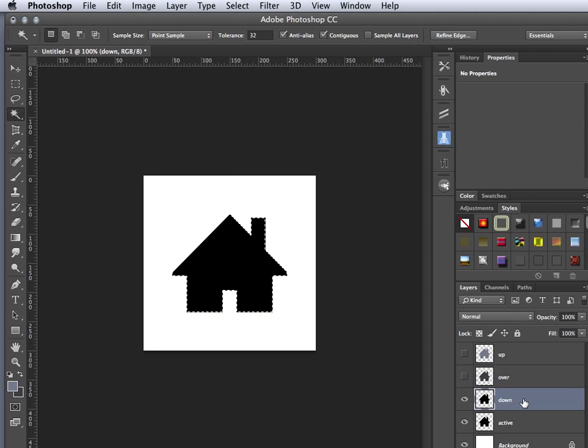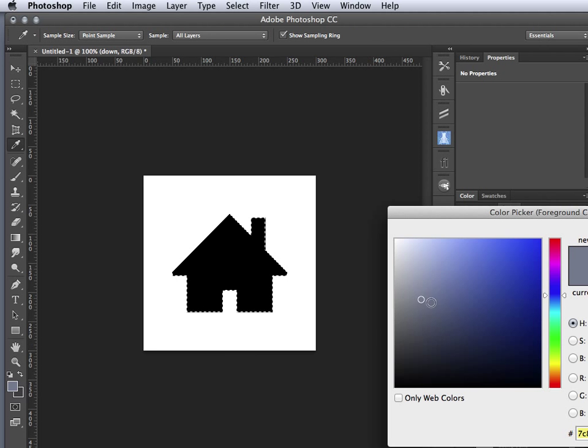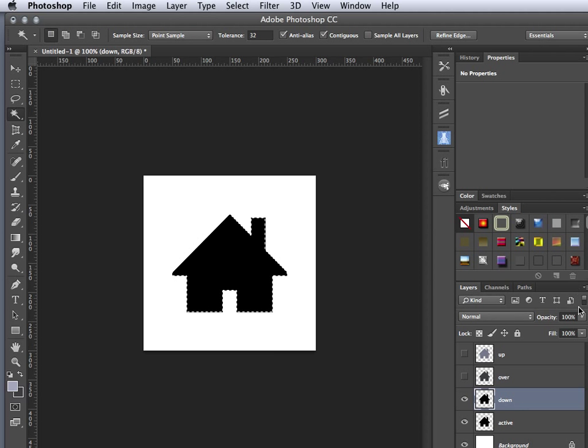So I've got that. And then maybe I want this to be another different color. So I'll double click that again. And maybe I want to make it a little lighter blue. So I'll make it a little lighter blue. And again, fill with foreground color is Option Delete.